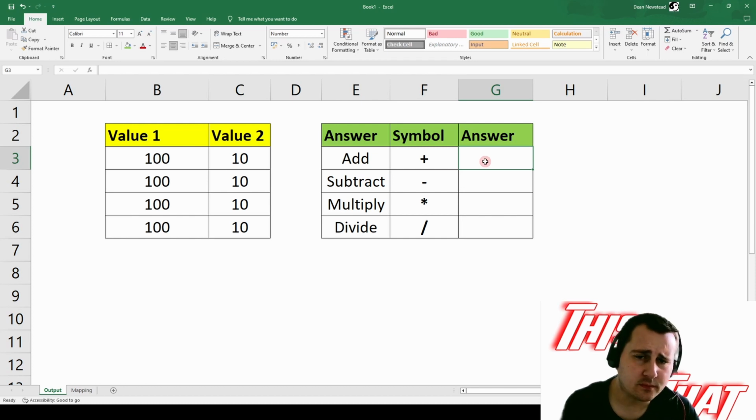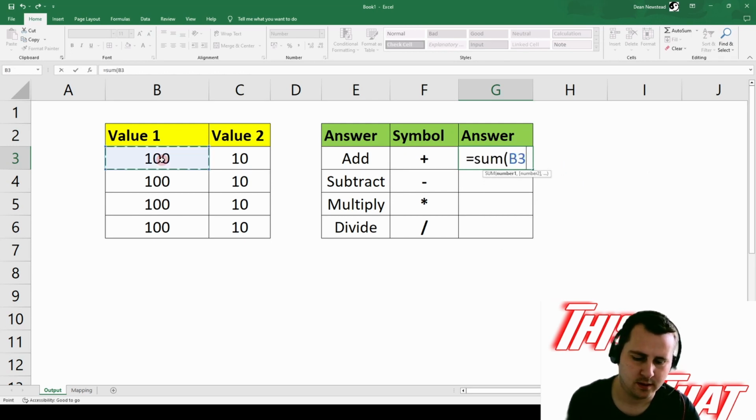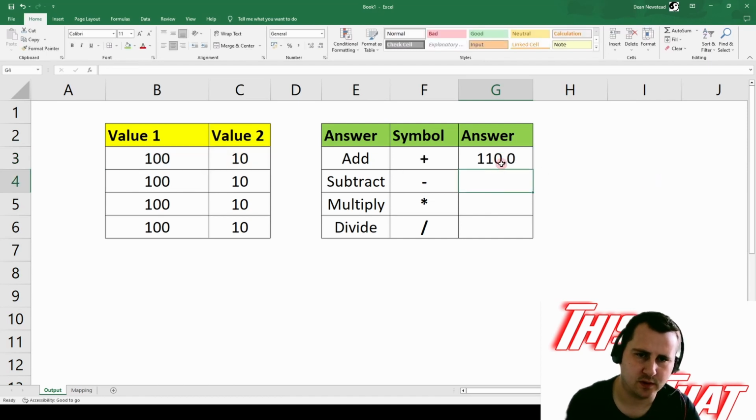So for the first one, for adding, again, you would just do equal sum, open brackets, and you would do value 1 shift plus value 2. And then when you close brackets and hit enter, you've got 110.